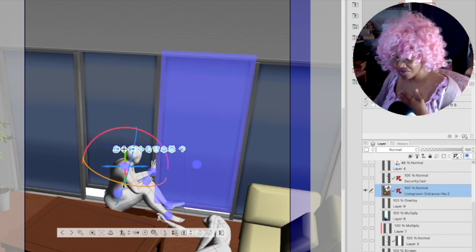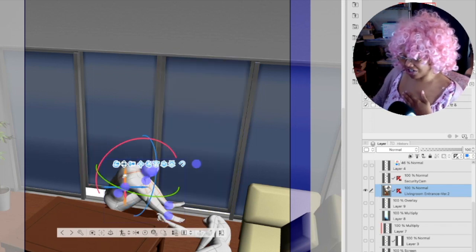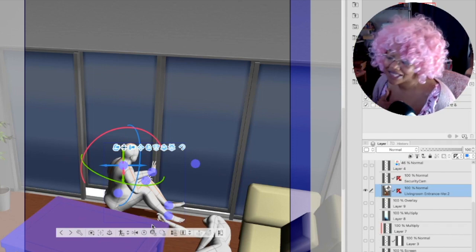I can turn stuff with the green. I can use the green arrow to lift it up and then pull it back. Just use the purple dots. They're your best friends. That's what I use.